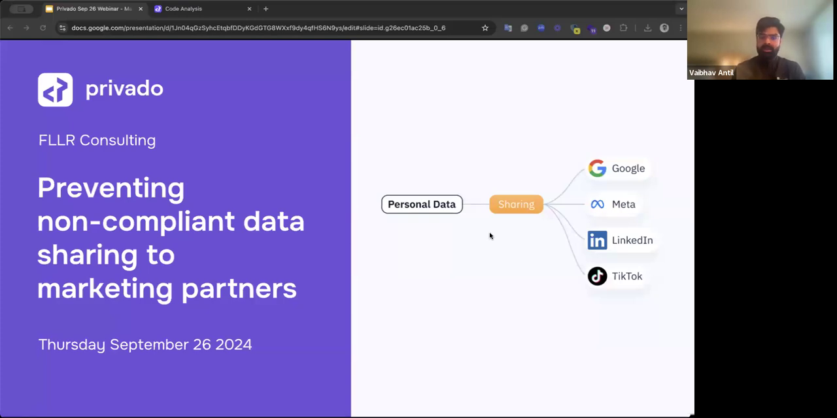Our topic today is preventing non-compliant data sharing to marketing partners. This topic is interesting because in the US, the focus of regulators, and even the way some of the regulations were formed and evolved, was around first selling and then even sharing, which is basically all marketing and advertising. The enforcements are also related to that. The FTC especially focuses on that as well.